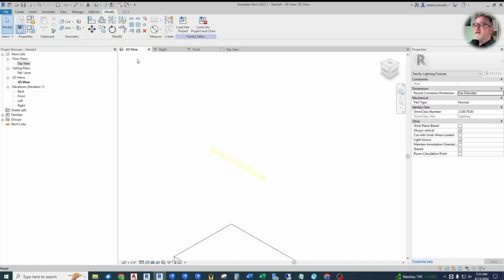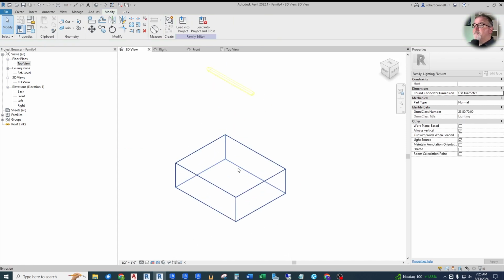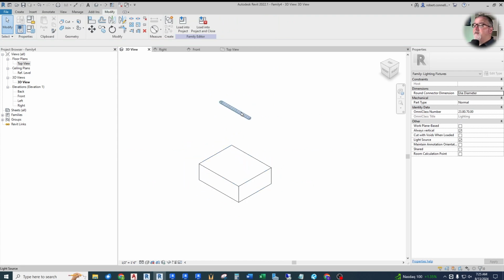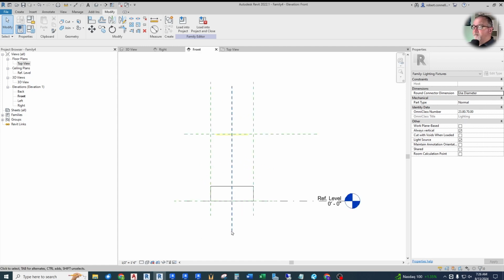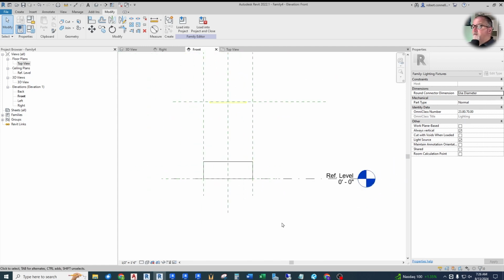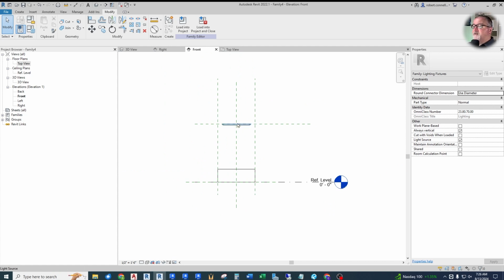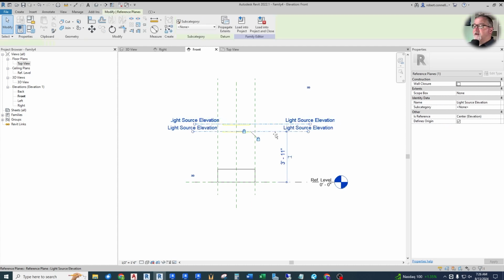Looking at the 3D view, we can see what we have here. Our light source is way up here, and we've got some vertical issues. We're going to deal with that third dimension now. So let's go to a front view. What do we have in the front view? First of all, you'll notice our light source is way up here, and it's attached to a reference plane called light source elevation. We can move this around.